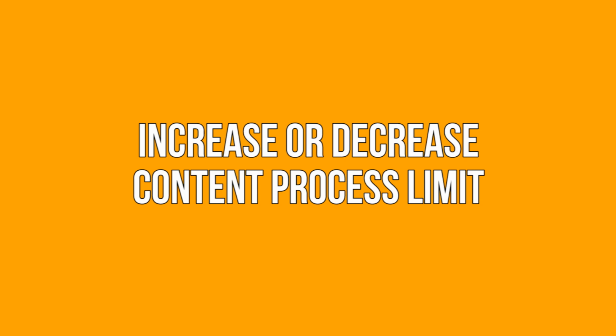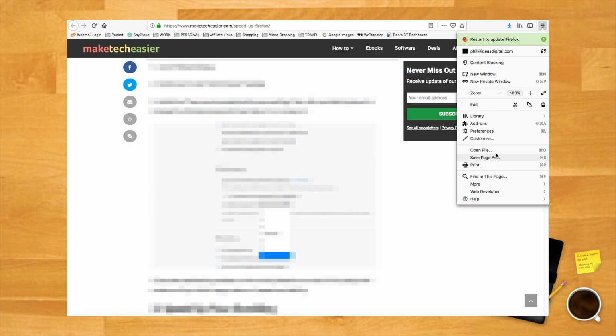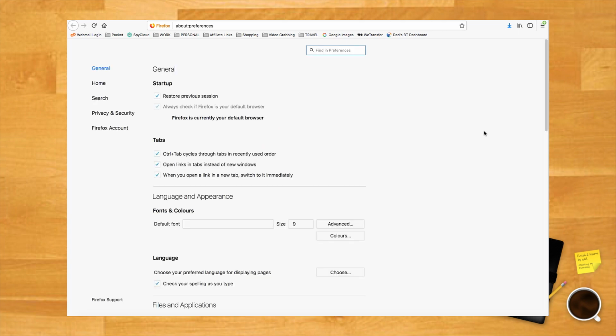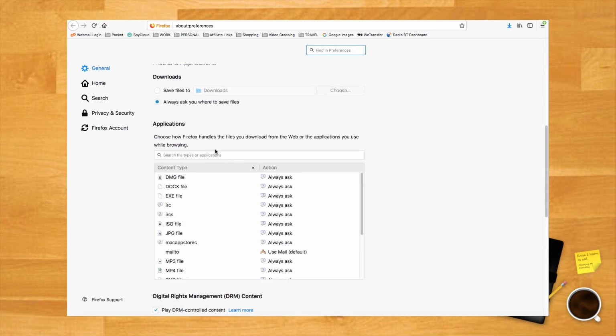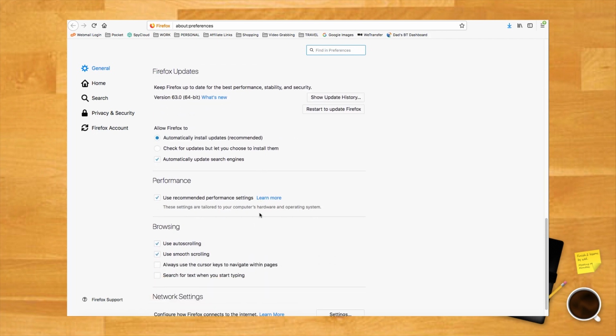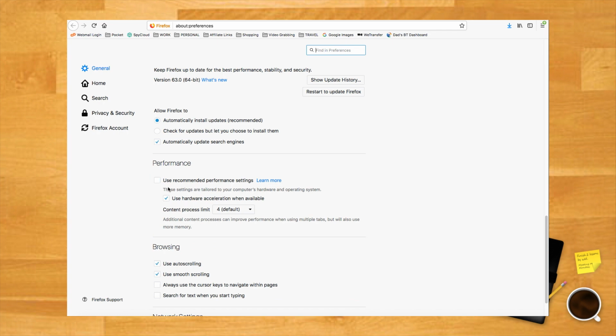Increase or decrease content process limit. Ever since multi-process Firefox was introduced back in November 2017, the default number of content processes used by Firefox was bumped up to 4, but you can further increase this up to 7 on more powerful machines. If you have an older PC, on the other hand, you may want to decrease this number instead. To do this, go to Firefox Settings, scroll down to the Performance heading, untick the Use Recommended Performance Settings box, and then use the drop-down to increase the content process limit as high as 7 or as low as 1. If you start experiencing crashes or other unruly behaviour as a result of this, adjust the number until you find a happy medium of speed and stability.